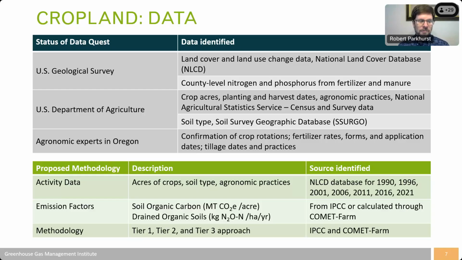So we get a lot of it from the U.S. Geological Survey, which has information on land cover, and we'll see that a little bit more in the next slide. They also have information on county level nitrogen and phosphorus fertilizer use. USDA has information on the actual acres by crop type, the planting and harvesting date, many of the agronomic practices, and then the soil survey geographic database, or SSURGO, tells you the type of soils that you have.